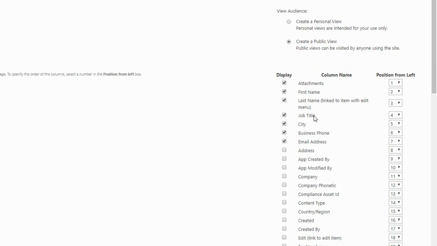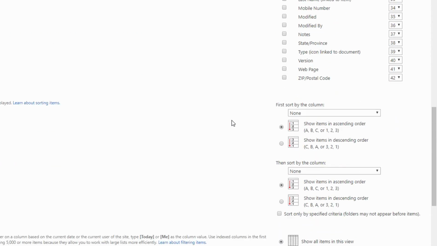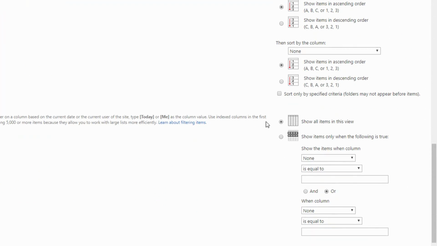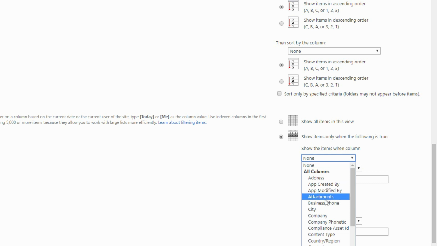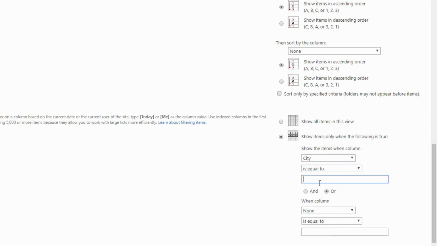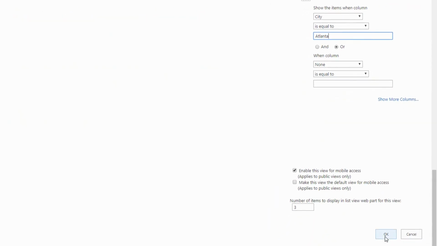Notice here that it's got the same basic information: first name, last name, job title, city, business phone, and email address. But right down here towards the bottom, I have the ability to filter the information based off something different. So I'll click here where it says show items only when the following is true, and I'll say look for the city field. And if the city field is equal to, let's say, Atlanta, for example, then click OK.